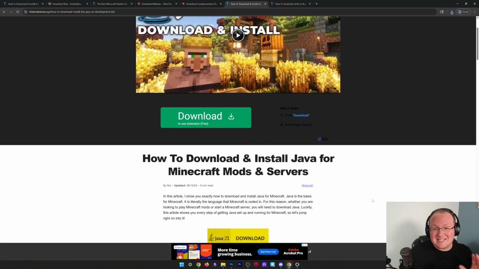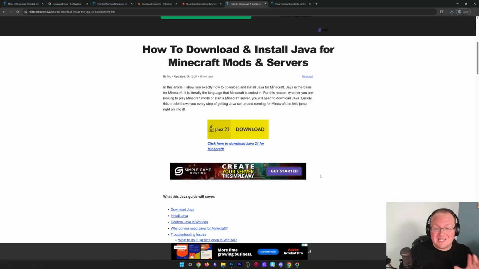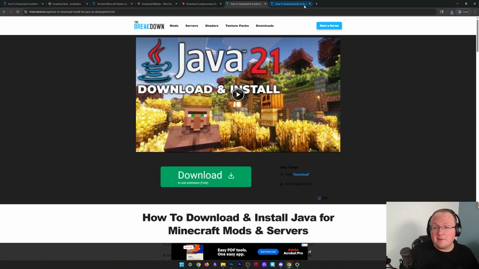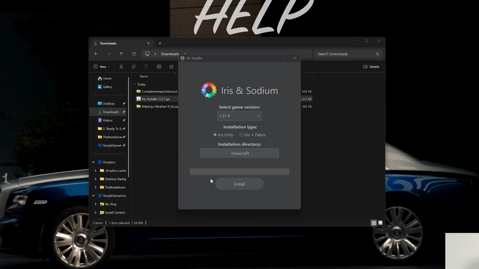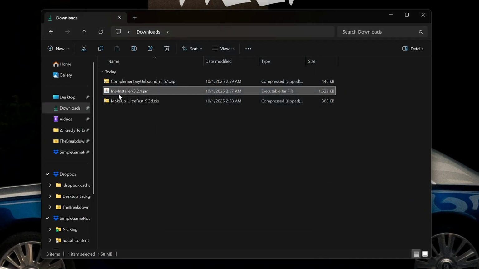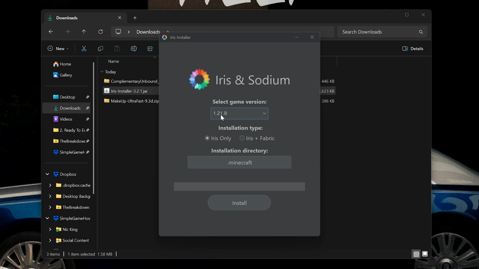Our in-depth guide is linked down below. It goes over everything you need to know to get Java set up and running for Minecraft mods like Iris. We've also got the Jarfix. This is going to link Iris to Java after it's installed. So get Java, then run the Jarfix, and you'll be able to open up the Iris installer. Again, just right-click on it, open with Java. Then in the Iris installer, just make sure 1.21.9 is selected and click install.